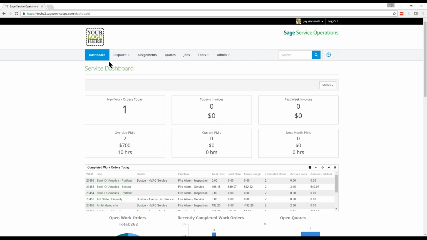So starting here, looking at the screen, if I go across the top of the screen, we have several different feature sets that can be utilized depending on if you're in the office. So here on the dashboard, this is kind of more of a service orientation of information. Basically, what's the heartbeat of my organization?